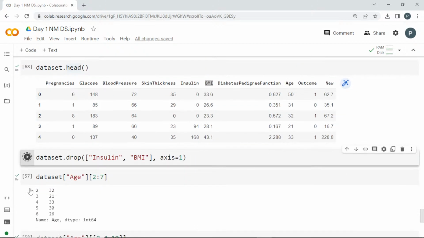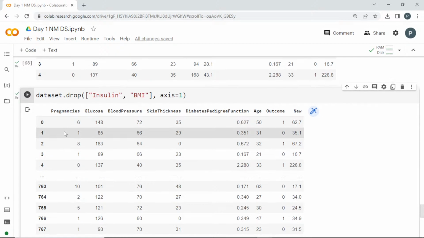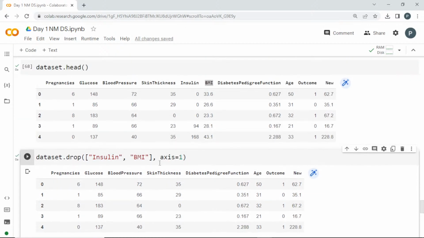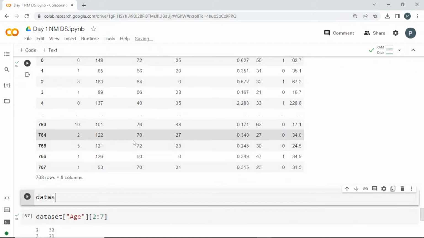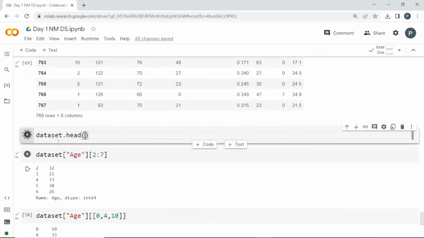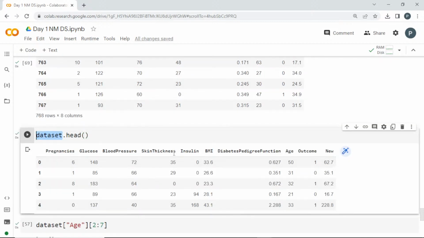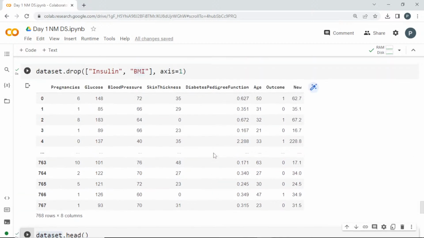If I run this, see here, it is giving me the output. There is no insulin or BMI column here. It is removed from this dataset. But if I go and check with dataset.head, I am doing the operation here, but I can still find insulin and BMI. Why? Because I am not mentioning inplace equal to true.